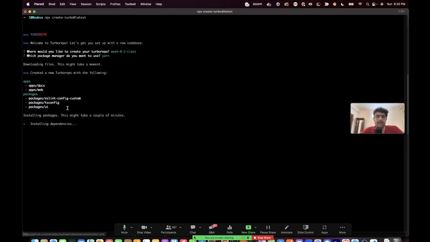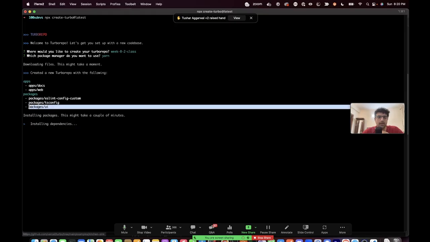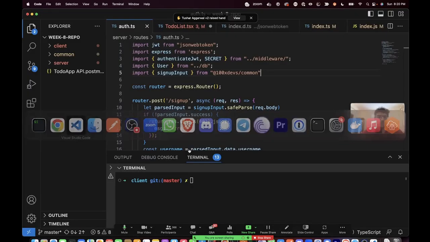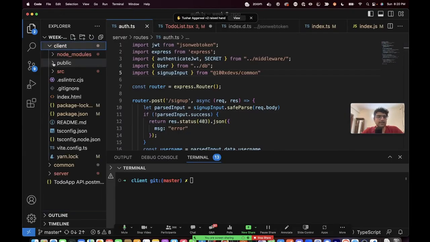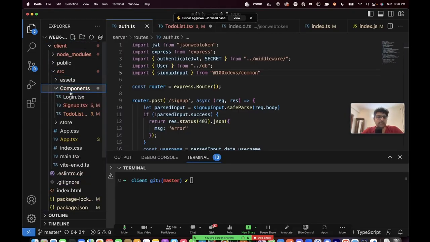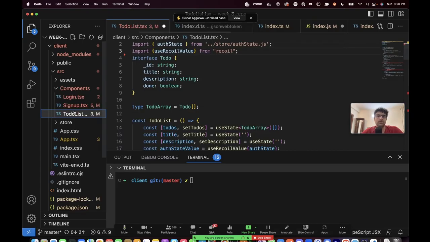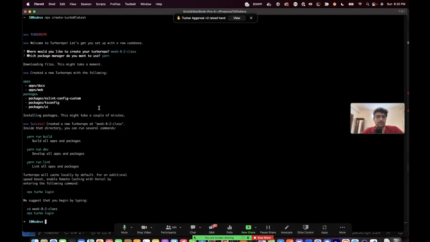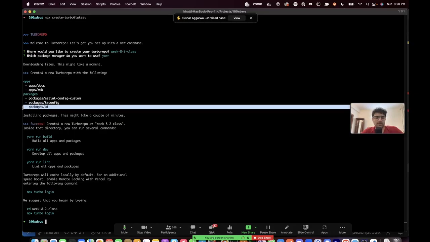Packages/UI contains all your React components. If you remember, we created the to-do application, and in that application we put all our components in the components folder. If I open it in VS Code, you will see client/src/components has all my login, sign up, and to-do list components. It is general practice to contain all these high-level components in packages/ui.